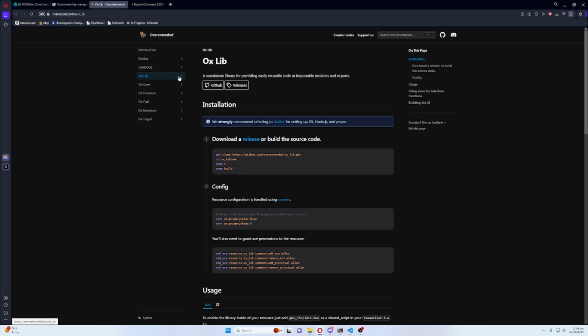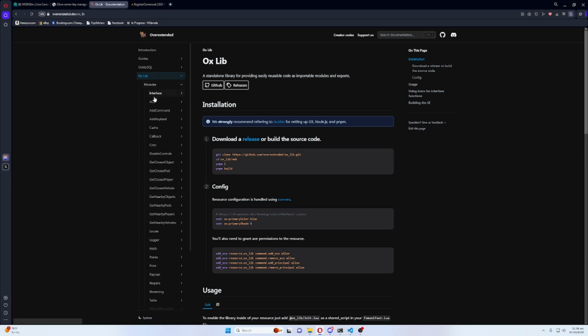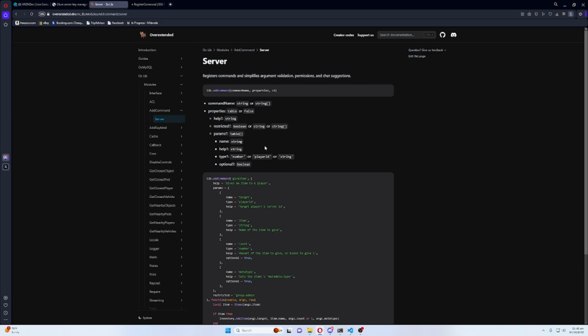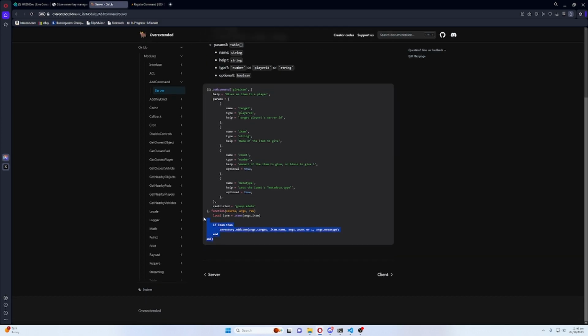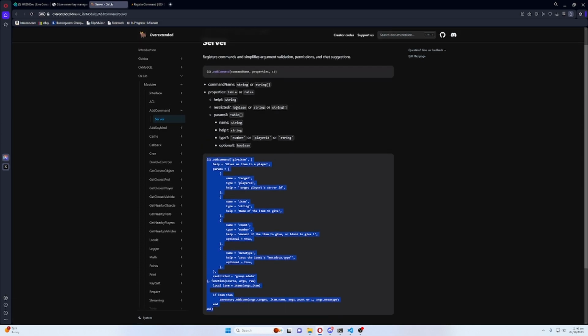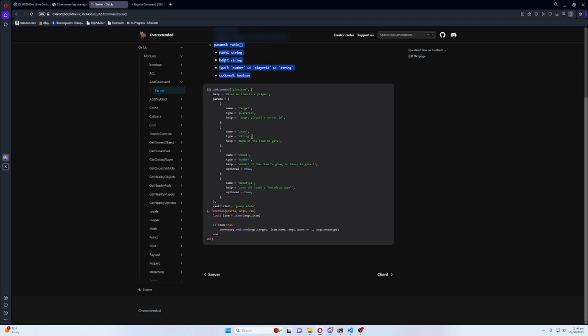So ox_lib has a system in here where if we go through ox_lib, modules, addCommand, it's done all in the server. They have a really good example here of how you actually set it up, and it gives you a really good explanation of how you should write it out. You can copy and paste this and use it in your scripts. I can run through this real fast: you just have the name of the command. This is what you're going to type in your chat to use it. This is a description that pops up underneath the command.